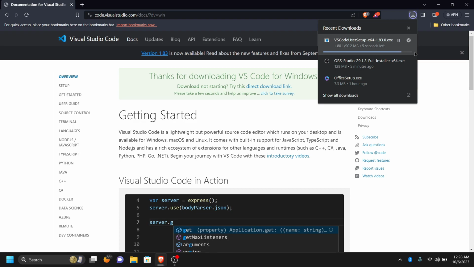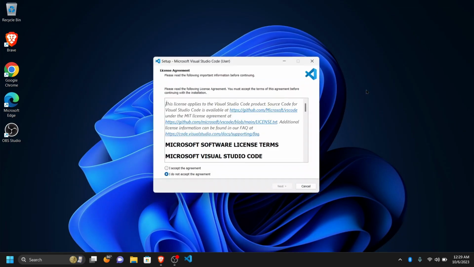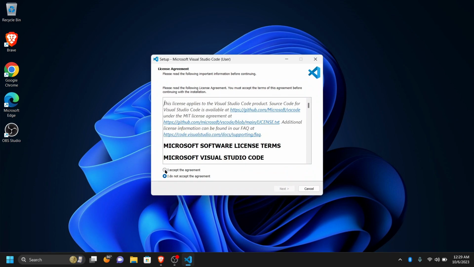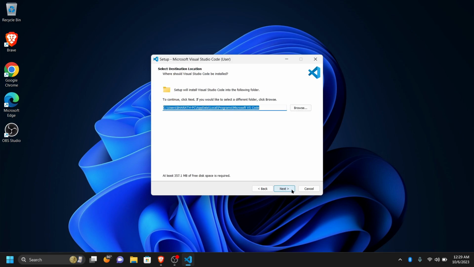Open the downloaded file on your browser and click on Yes option. Visual Studio Code Setup menu appears. Click on the Accept button and click on the Next button. Select the place where you want to install your VS Code and click on the Next button. Click on the Next button.